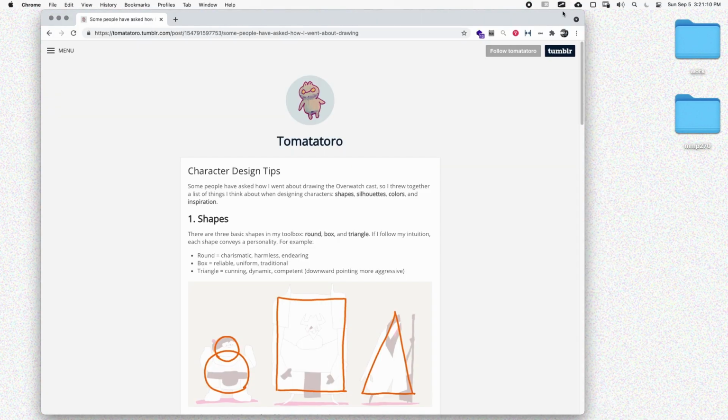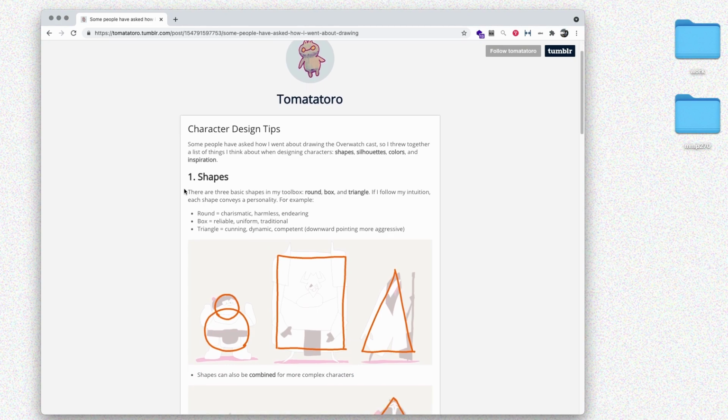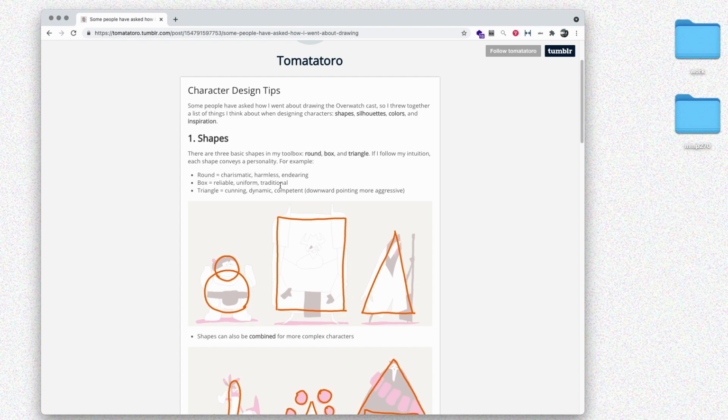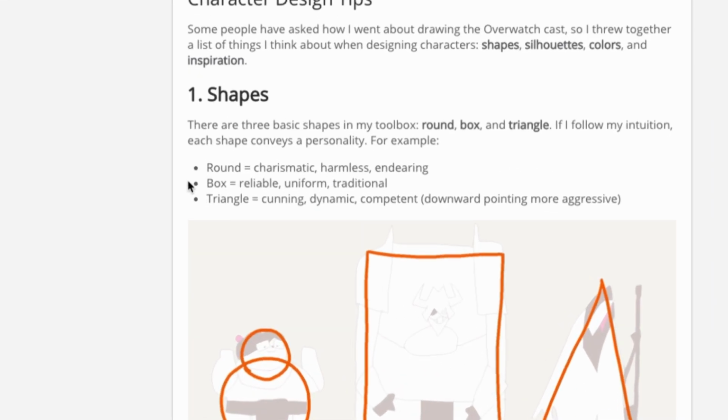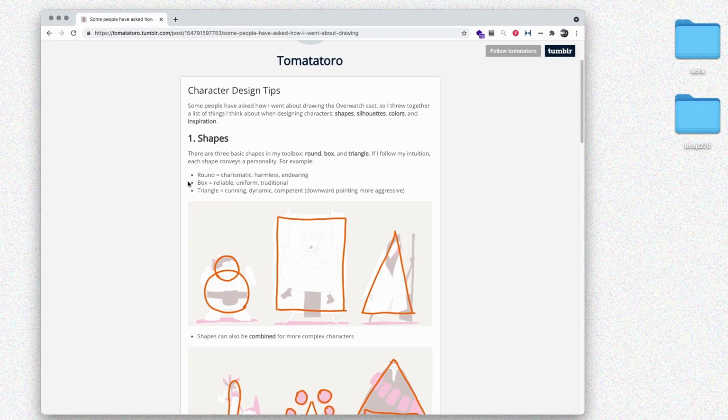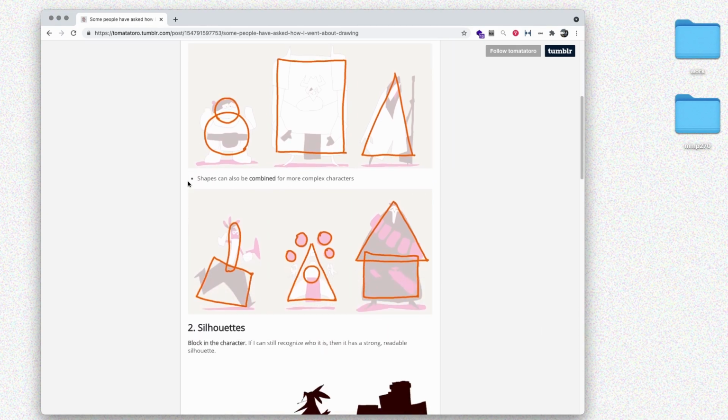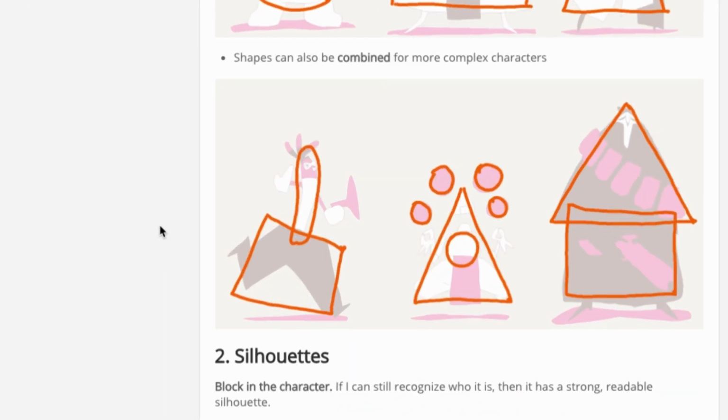Another inspiration for me is this blog on character design tips by Tomo Totaro. The artist talks about using different shapes to convey different meaning and designing the characters based on those shapes. I think this is a good way for me to add some different variations by trying a character with a bunch of different basic shapes.